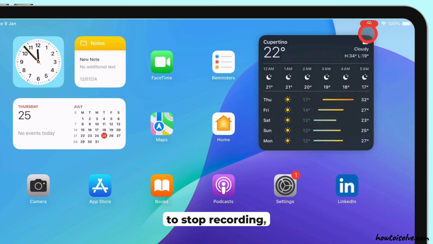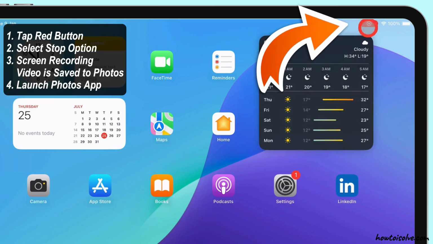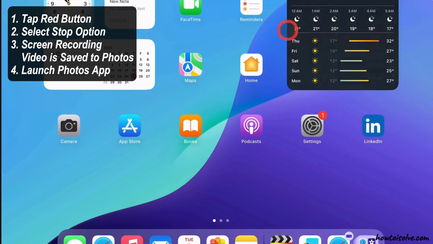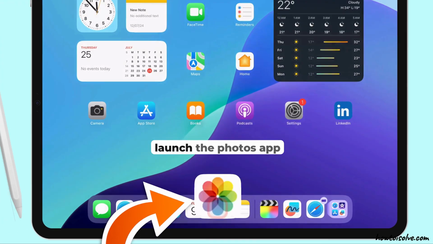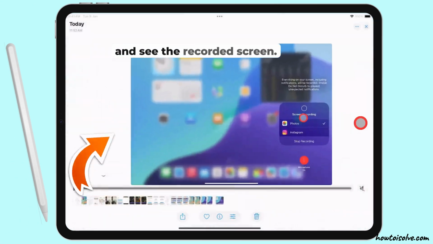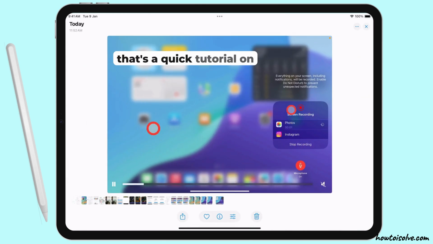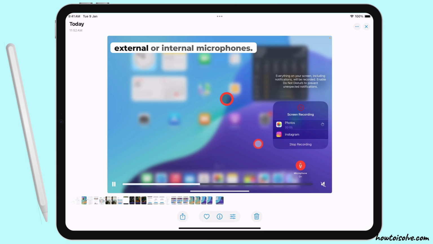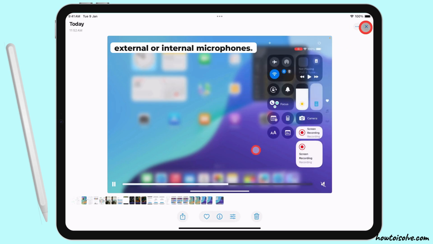To stop recording, tap the red button and select the stop option. Now the screen recording video is saved to Photos. Launch the Photos app and see the recorded screen. That's a quick tutorial on recording your iPad screen with audio for external or internal microphones.